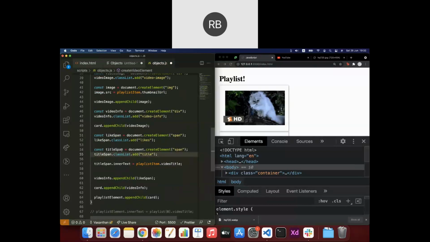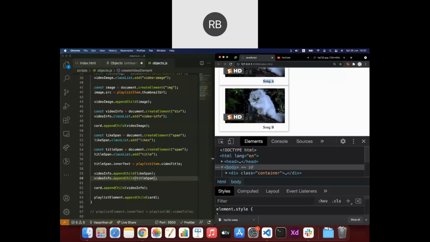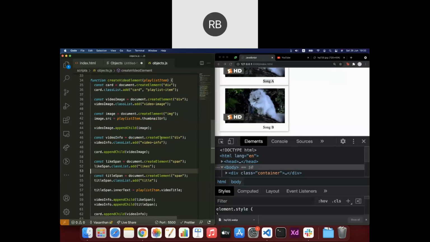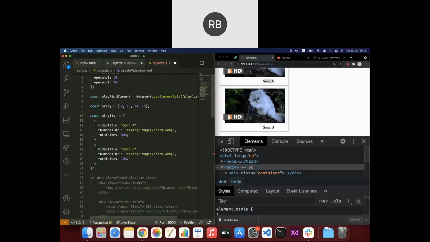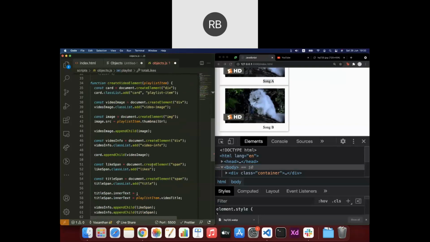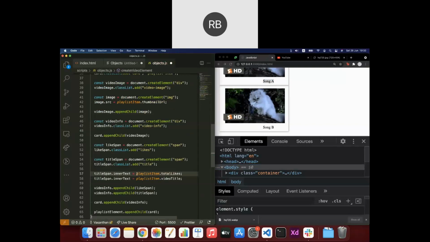I did something wrong here. Okay, I'm adding it here. Second is the title span. I save it. We are getting only the name because we did not mention what the value for the likes is. Like is actually mentioned here as numbers. I'm going to pick that value using the same playlist item dot total likes. Here I can convert this to string by using something called dot to string.